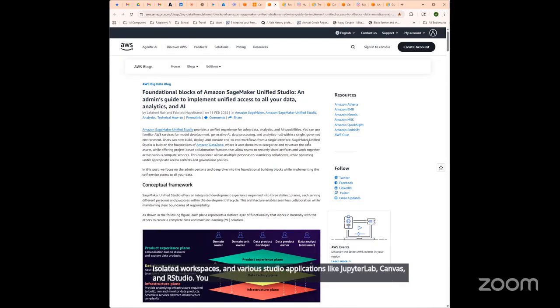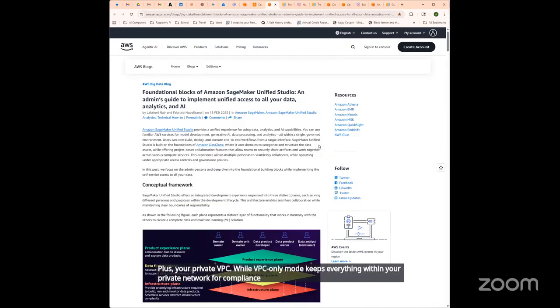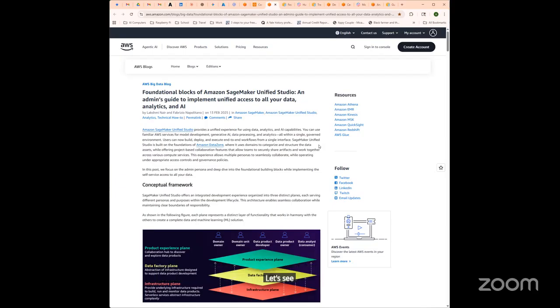You can configure networking in two ways. The default setup provides managed internet access, plus your private VPC, while VPC only mode keeps everything within your private network for compliance-heavy environments.